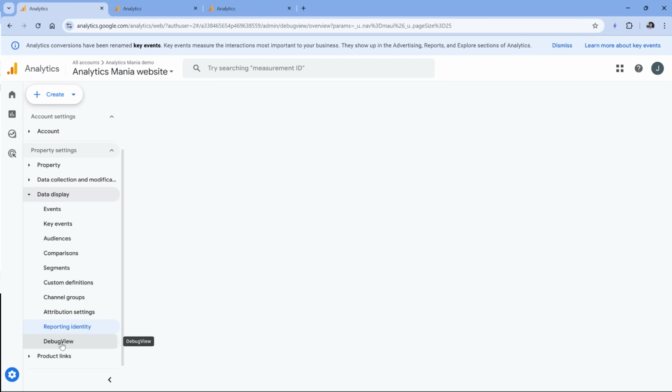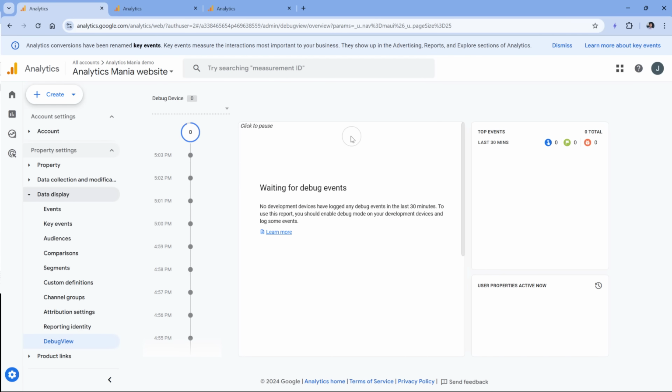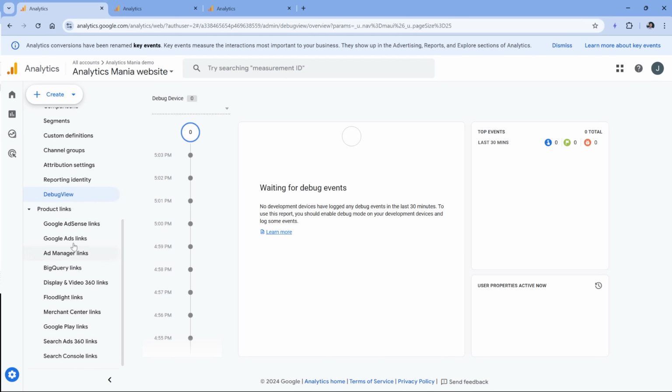Then we have the debug view. This is very handy if you are implementing Google Analytics because we will be able to troubleshoot and verify our setup and see if the data is actually being tracked. And then finally, we have a bunch of integrations with other Google's tools. The most popular ones are Google Ads, then BigQuery, and then Search Console. For example, you can connect Google Search Console and then Google Analytics will get some data about your Google organic search and you will be able to see that in GA4.